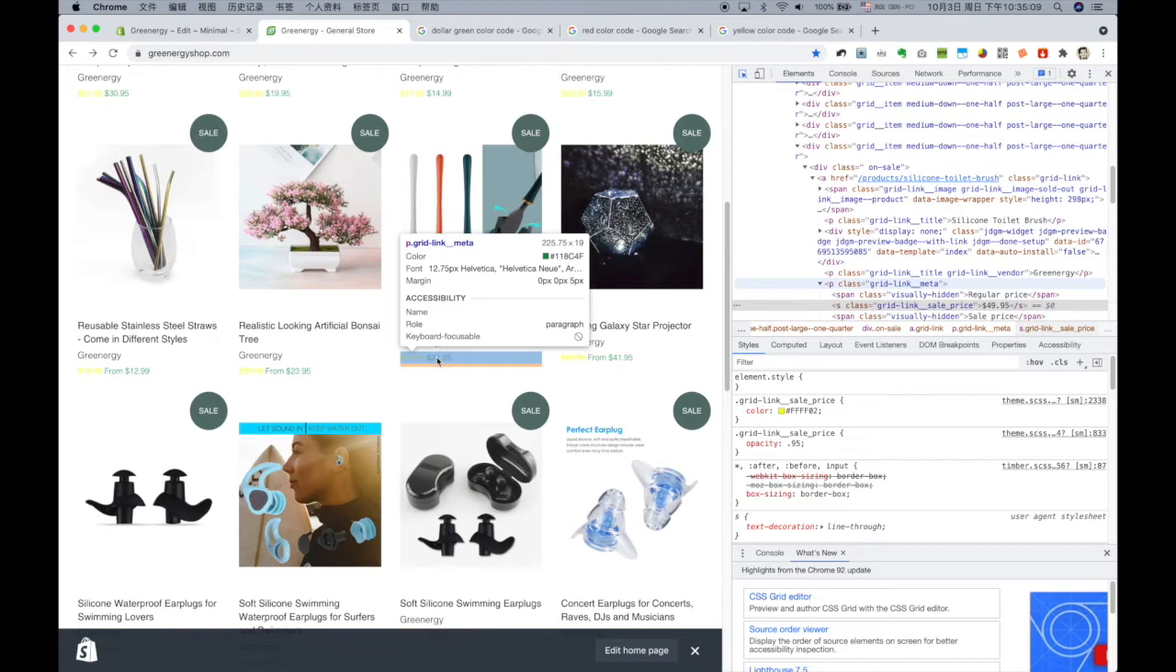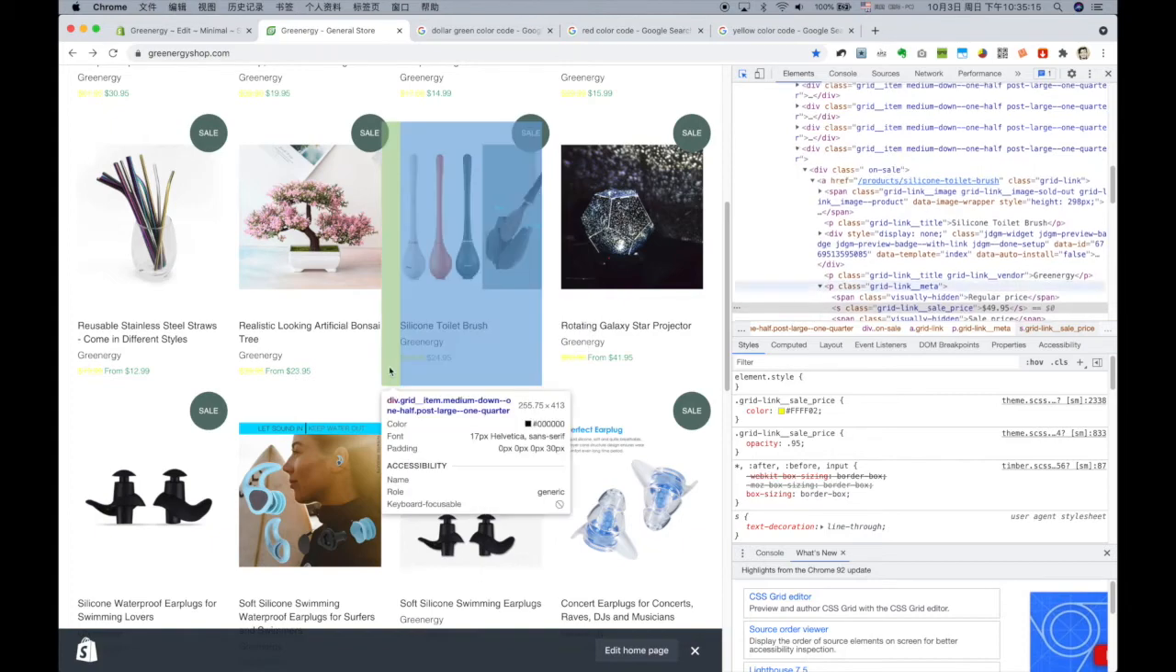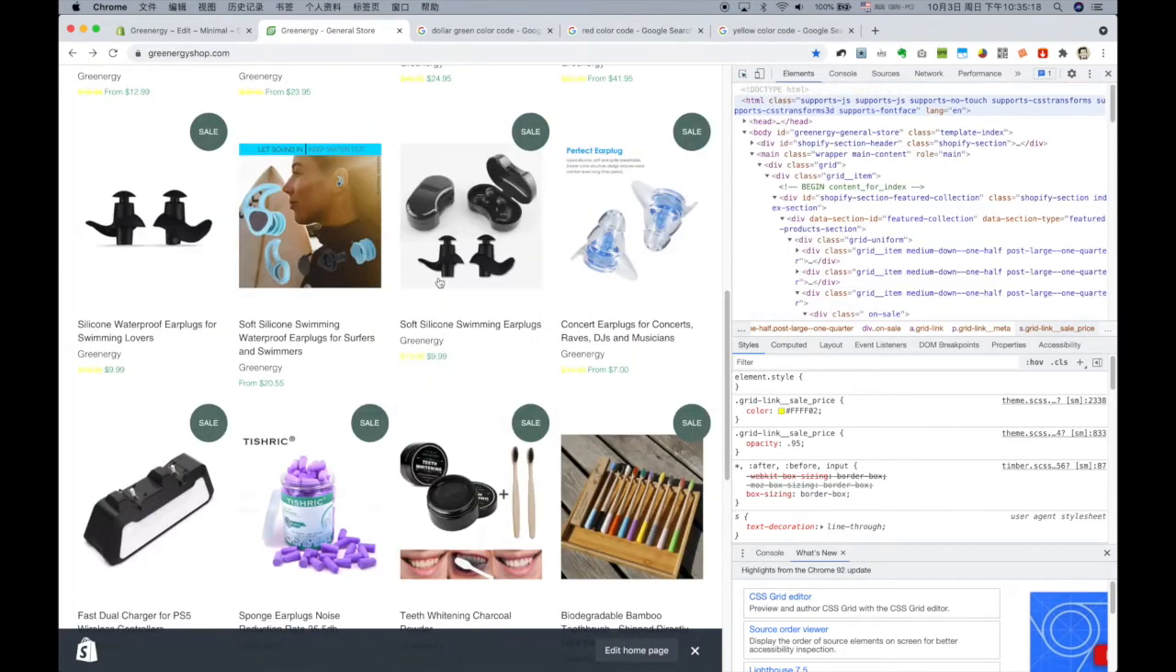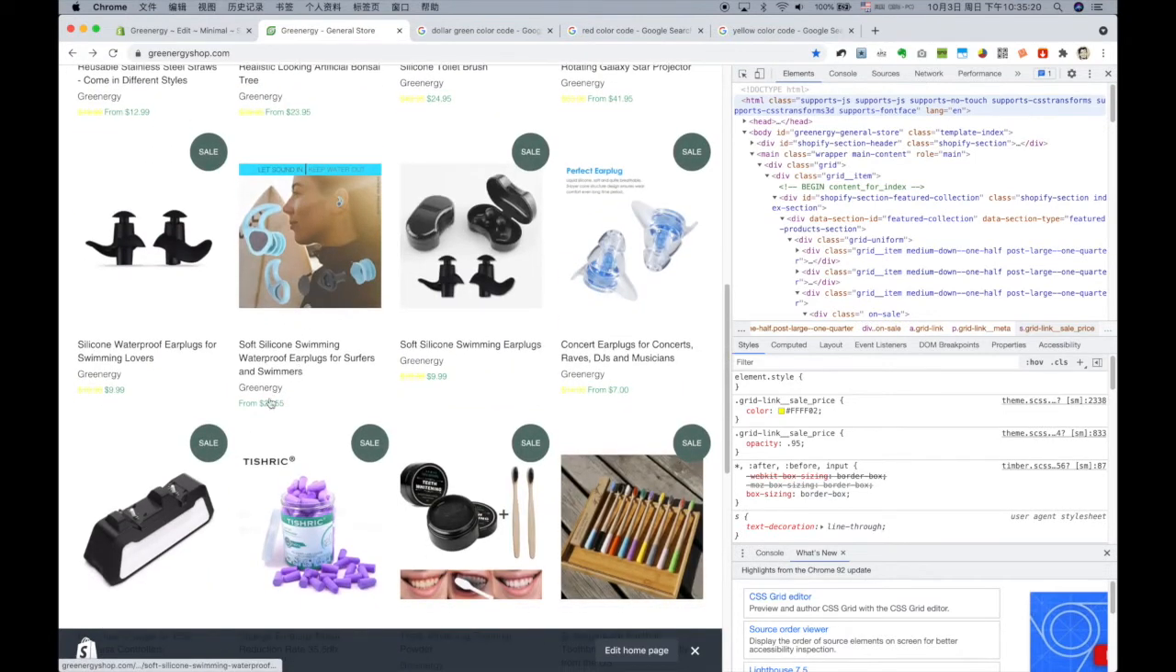Because if it does have a specific element there, it'll become the difference. For example, I have this item that doesn't have a sale price at all. It doesn't have a comparative price, it's still green. So it'll become the difference if you say you want this to be black or blue: for items that don't have a sale status, the color will just be black, right? And this one will still be green.